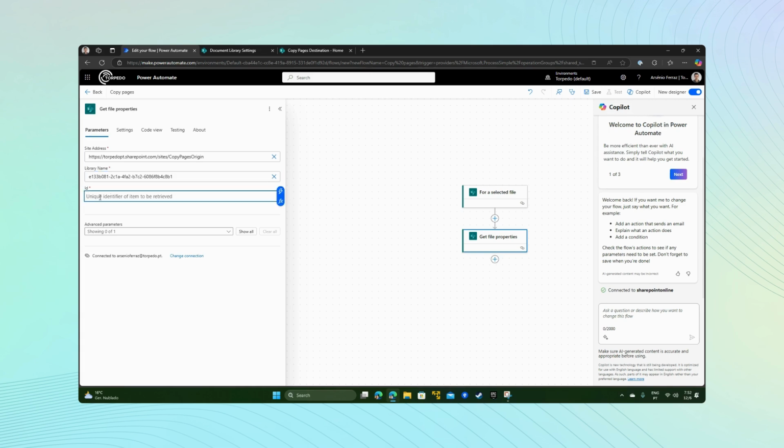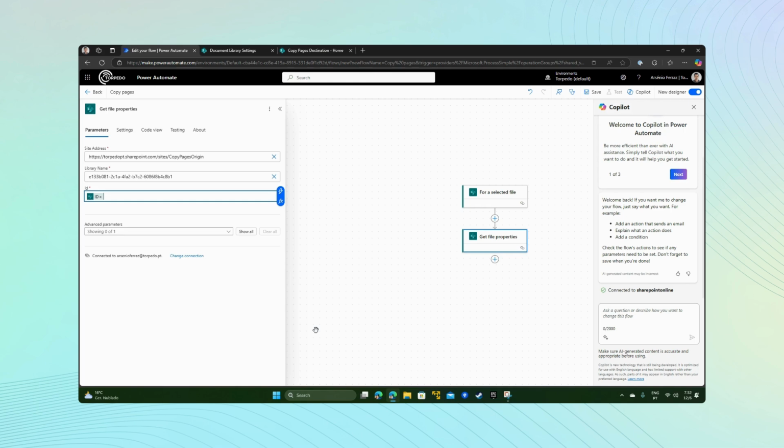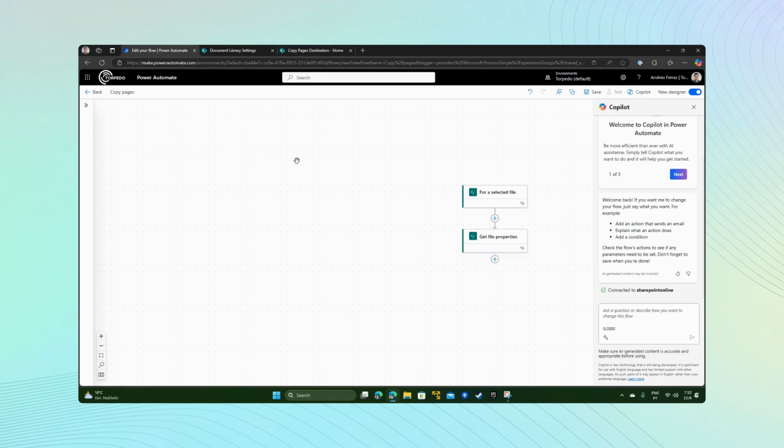The ID is going to be the ID that we select from the first step. So let's press the FX, dynamic content, and then try to find identifier. And you can see here it's ID. So select this, add, and let's close it. Okay, second step is done.